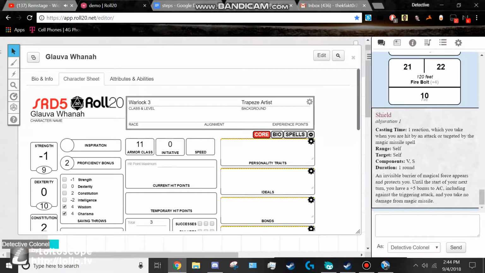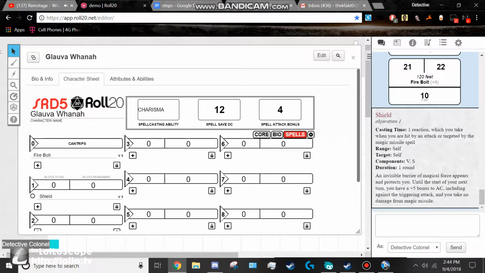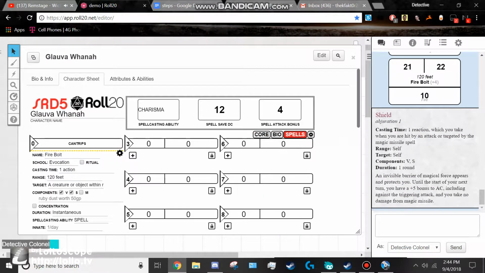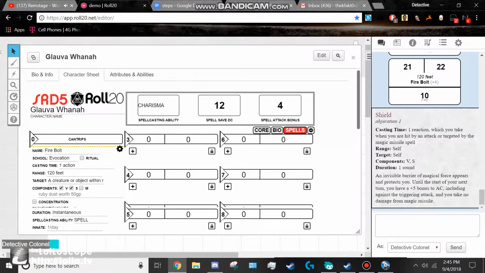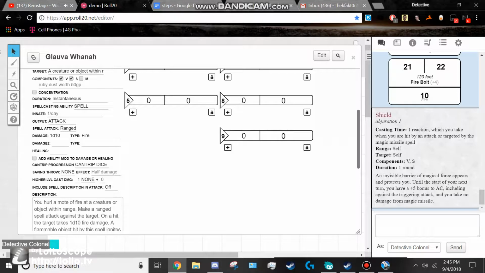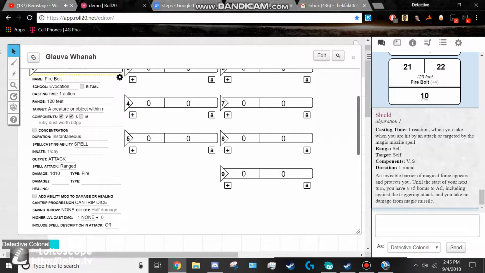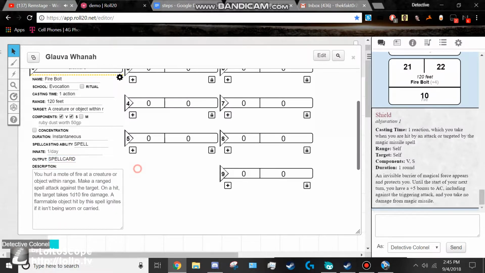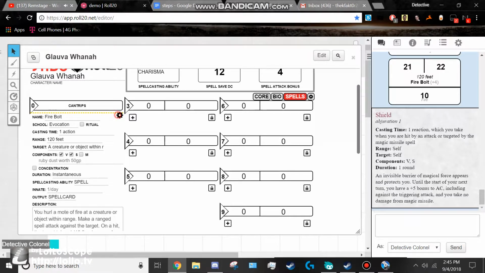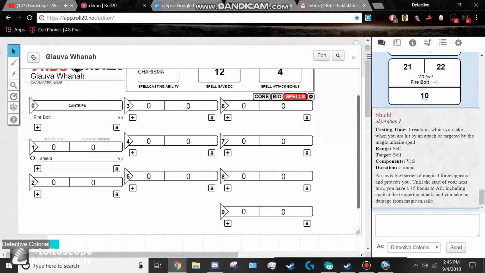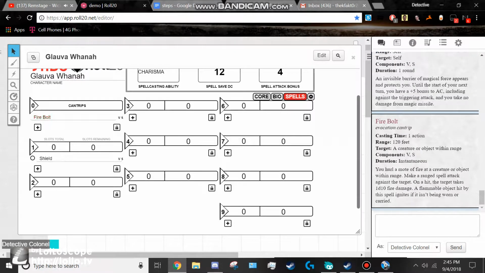So, for many things, you'll have dice in the description of something, but it will not automatically roll that. So, say you get a spell. In this case, I'll just show you using Firebolt. Set it to spell card. If it deploys a spell card instead of an attack macro, like the difference between shield and Firebolt here, well, this is what a Firebolt spell card looks like. It gives you the description of the spell.